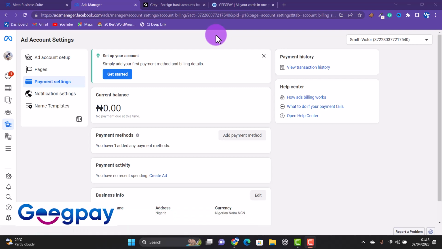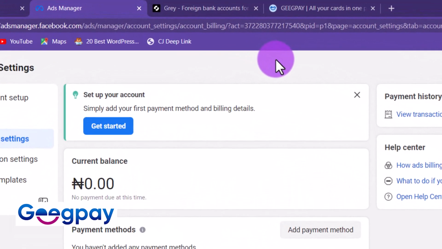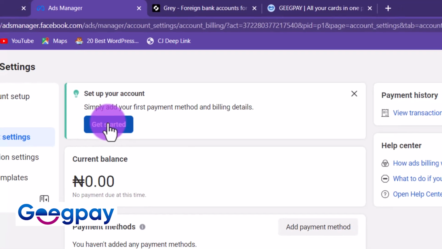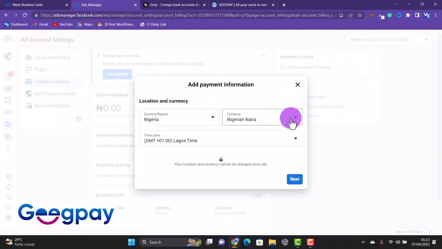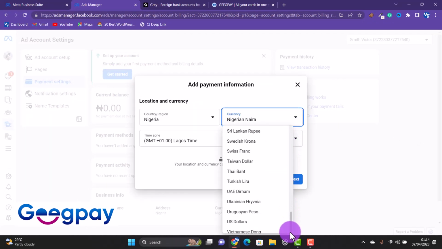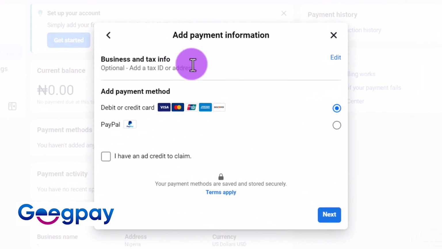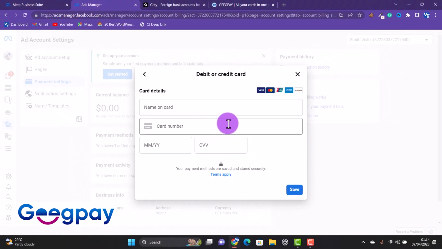First, I will try to link my GigPay card. But before adding any card, you should set up your account and change the currency to USD. Right now, it is in Naira. So just click on Get Started at the top of your screen. And you can also change the currency under Business Info. But I will click on Get Started up here. Then change the currency from Naira to US dollars. Click on Next. You should know that you can also pay for Facebook ads using PayPal. Anyways, we want to add our virtual card, so make sure your debit or credit card is selected. Then click on Next. This is where you will enter your card details.